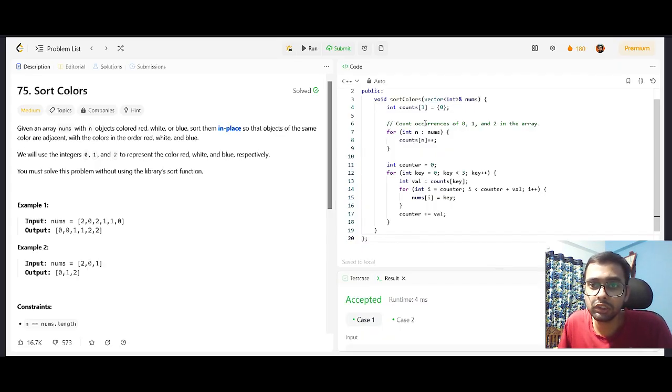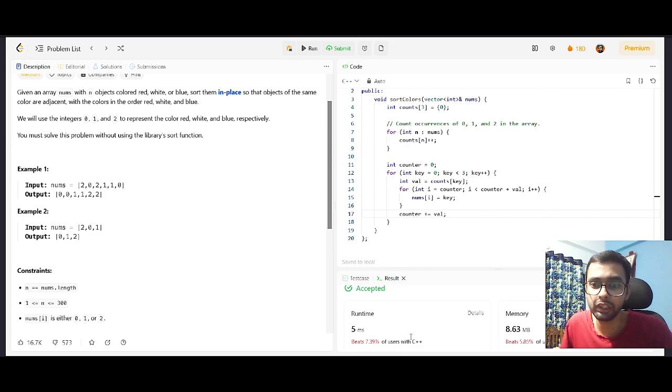In the code, we count the occurrences of 0, 1 and 2 and fill them in the array. Then, as we discussed, it checks whether the value is present in the map as a key or not. Then the key's count is updated as counter equals counter plus the value that has been given. If we submit this code, it beats 7.39%. So yeah.